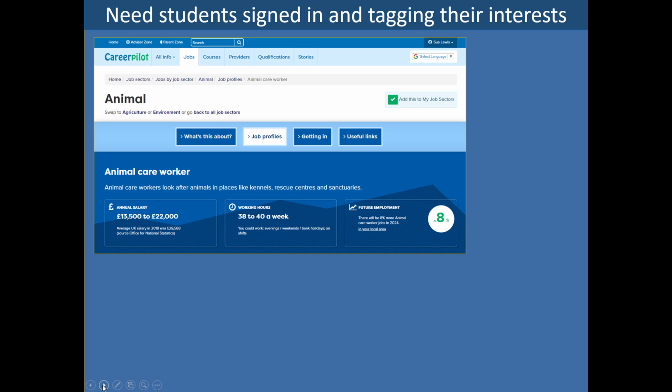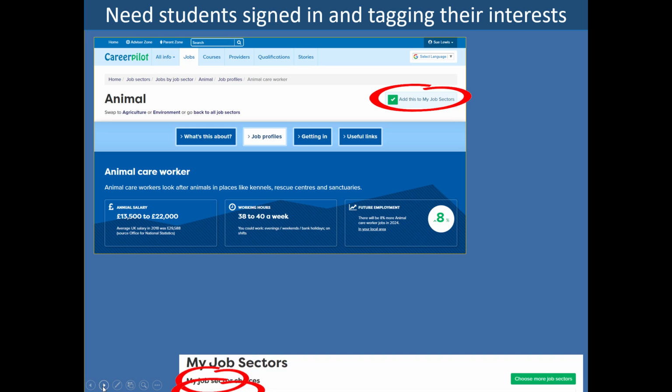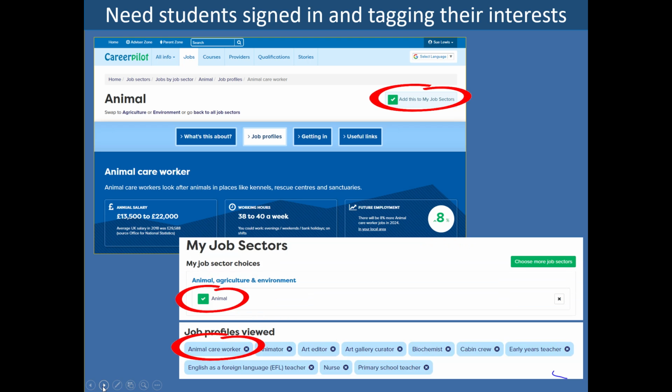You do need to remind students how to tag the things they're interested in. In the top right of most pages, there's the option to add. So if a student wants a job, it will appear in job sectors and also in the main report. The idea is they might change their mind, and that's fine. It's all about flexing and changing as they learn more about themselves. But they do need to be taught how to tag.